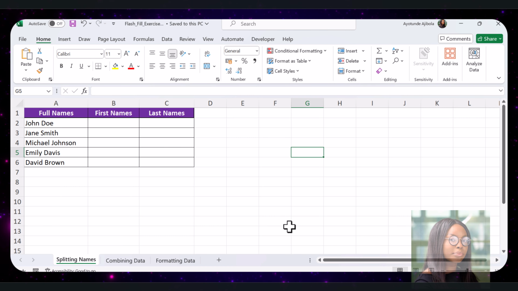In our first example, let's say you have a list of full names in one column, and you need to split them into first and last names. Here in column A, we have full names and want to split this into first names in column B and last names in column C.